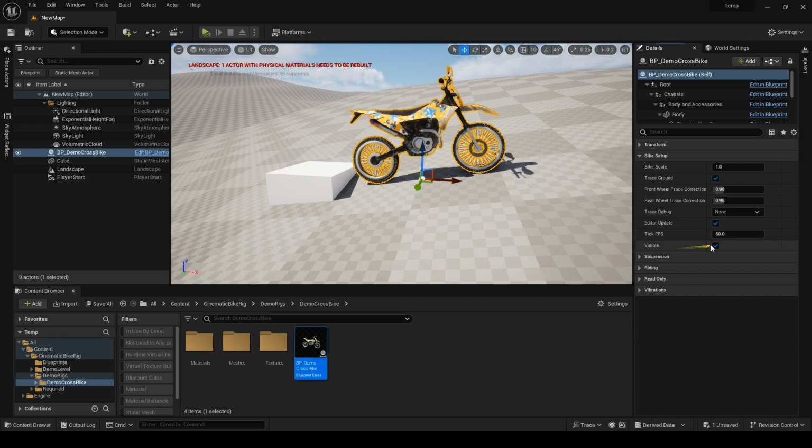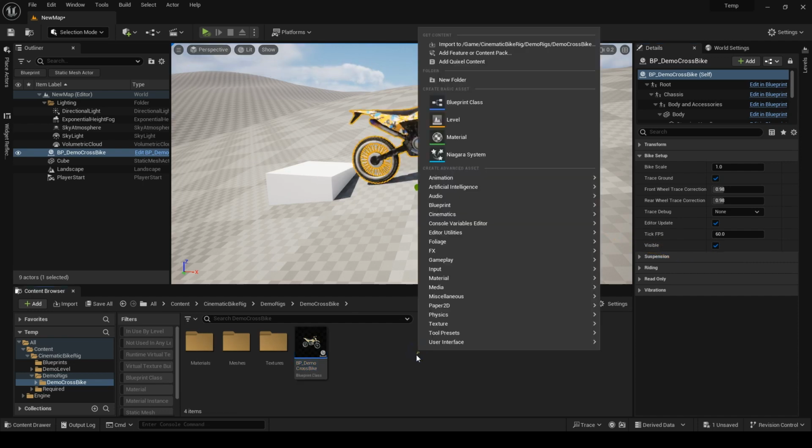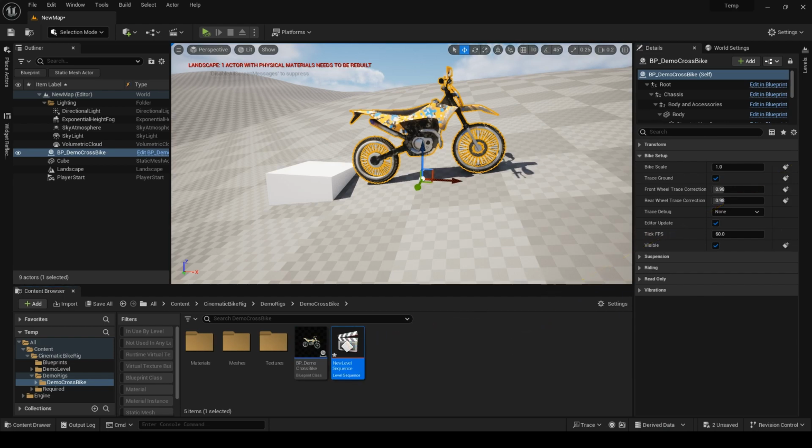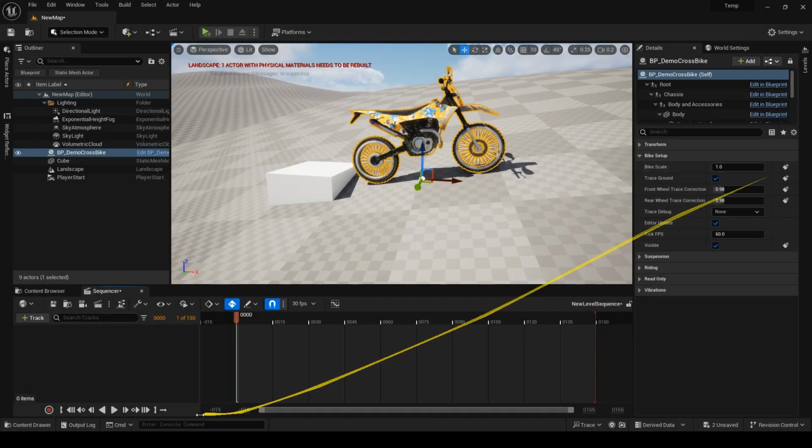The last one in this category is visibility. When turned off, the bike will be invisible and the billboard will be visible, so you can easily spot your hidden bike. This parameter is keyframeable in the sequencer, and it also affects your render. Let me open the sequencer so you can see which parameters are keyframeable. All the parameters with this icon next to them are keyframeable and accessible in the sequencer.